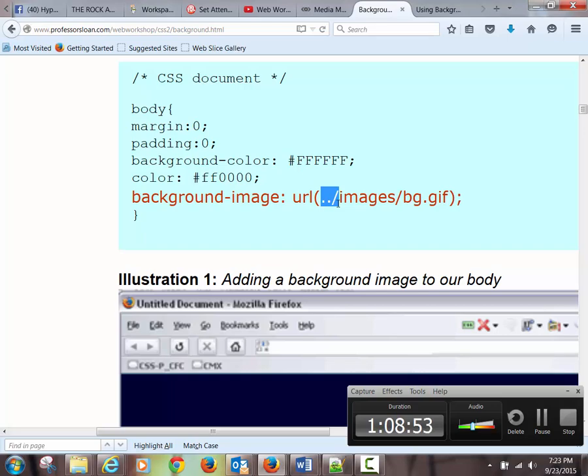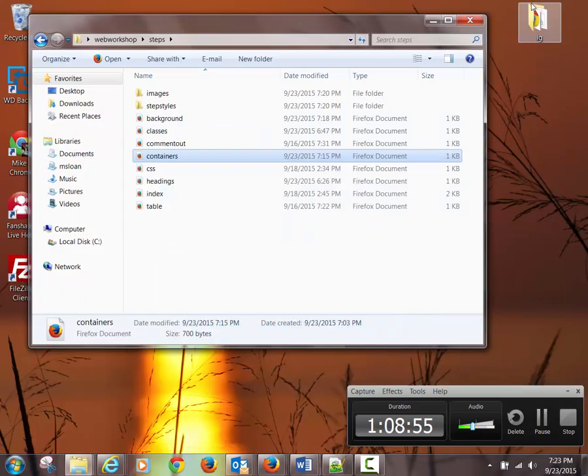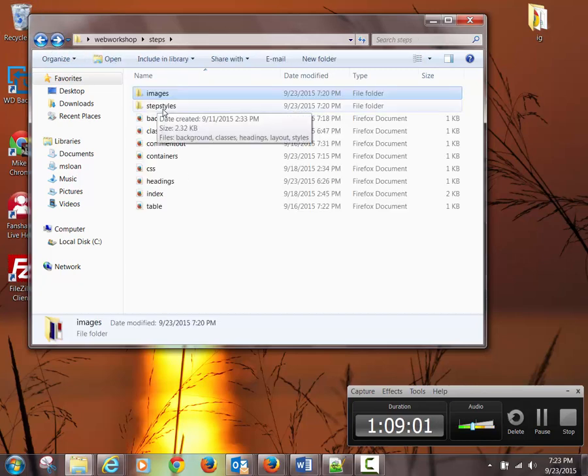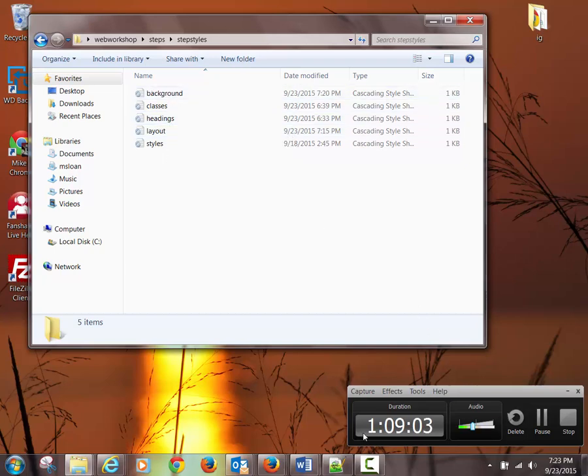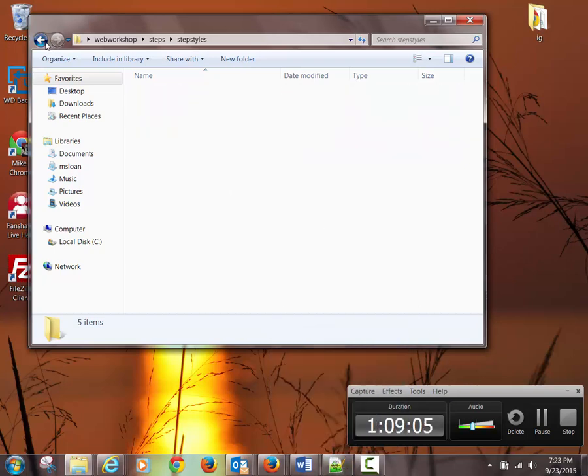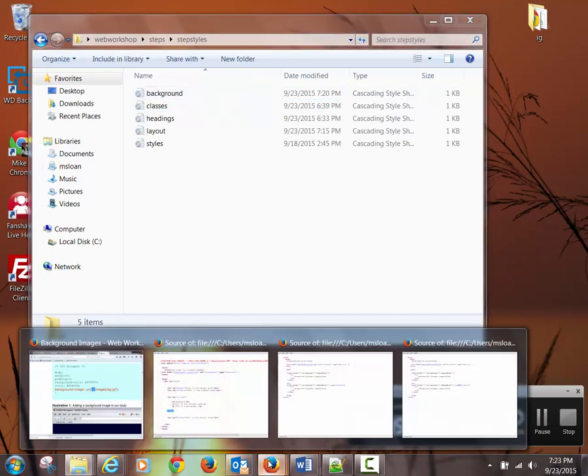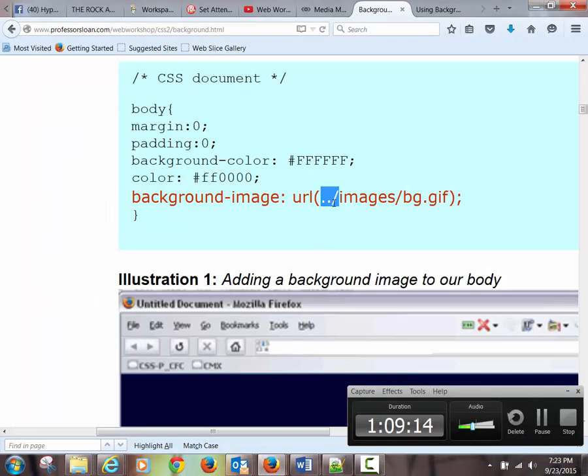Why is that there? I put the background image here. Here are my files. I put the background image in here in images. Here's my CSS file, background.css. Let me show you that one more time. Here's my images folder. I have to go out and then go in here. Here's my background.css file. What is that for? Yes?